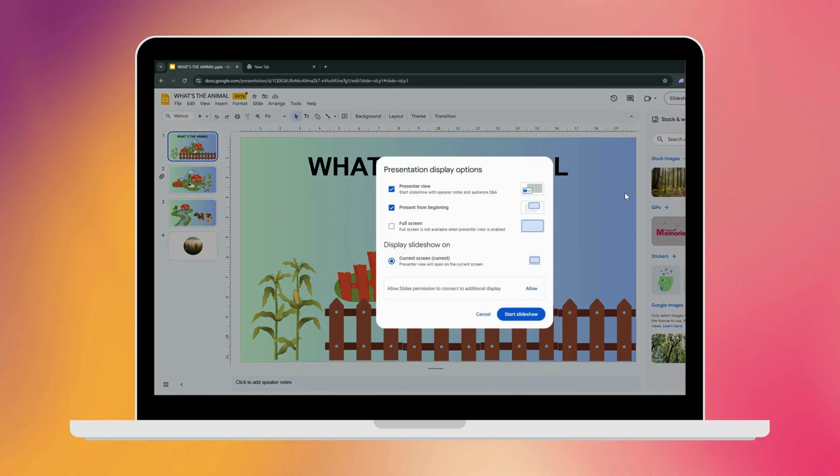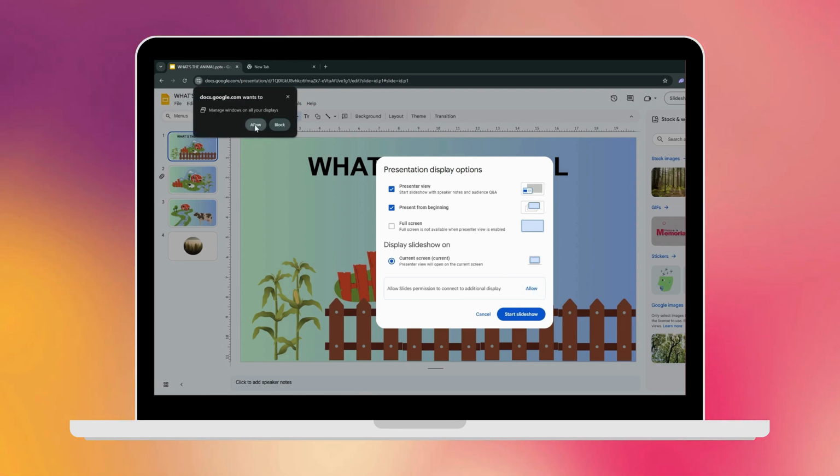Also, you have presentation display options here, for example, if you want to present from the beginning or in presenter view as well. And if you want to present on another screen that is already connected to your device, for example, you connected another screen via HDMI, you could also use that. So I'm just going to click on allow here and click on allow now.